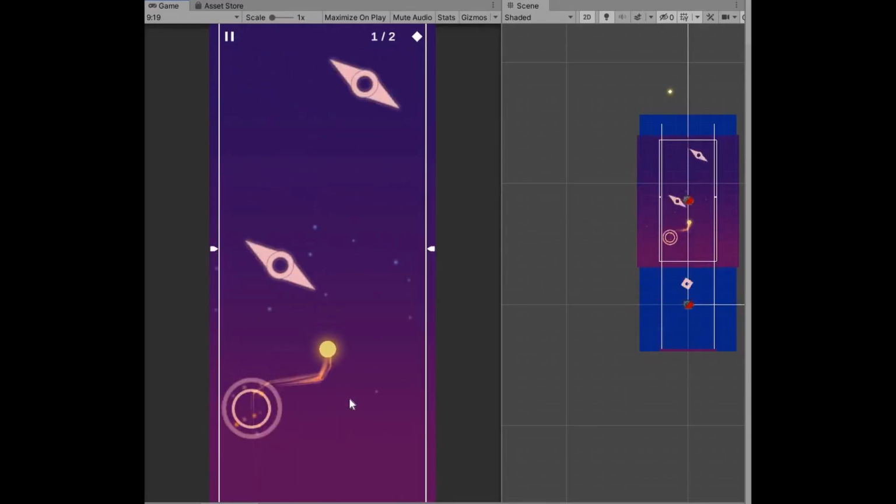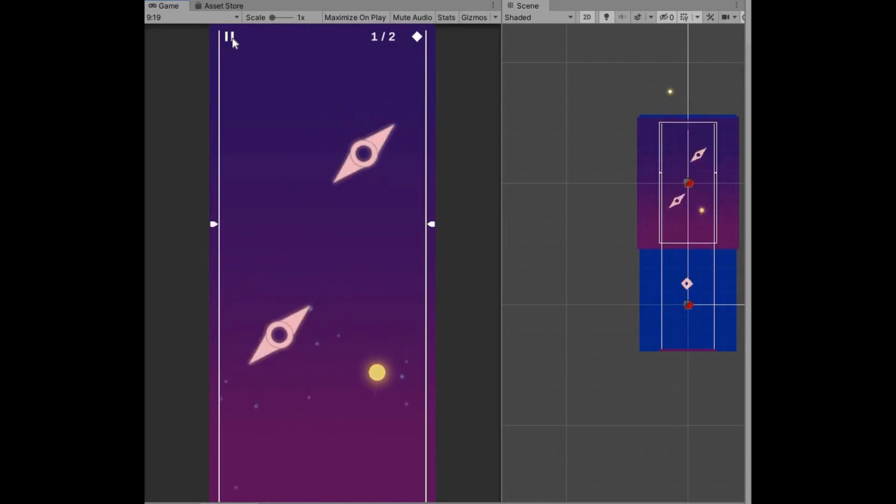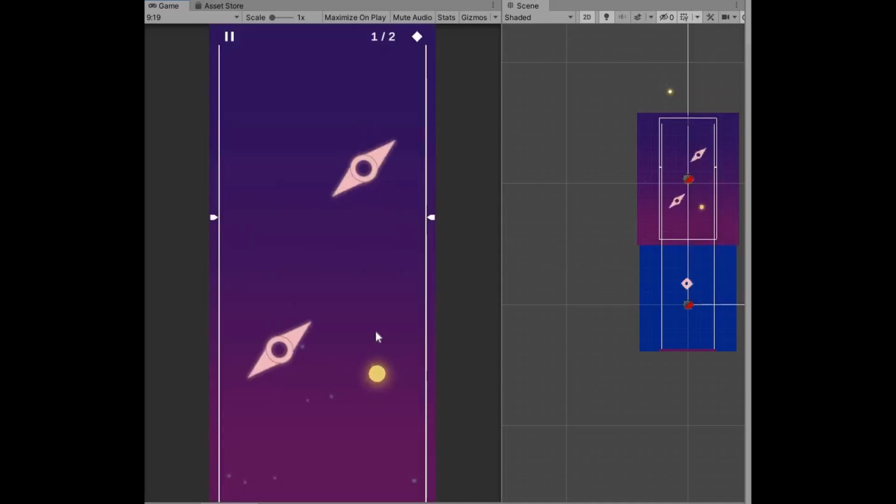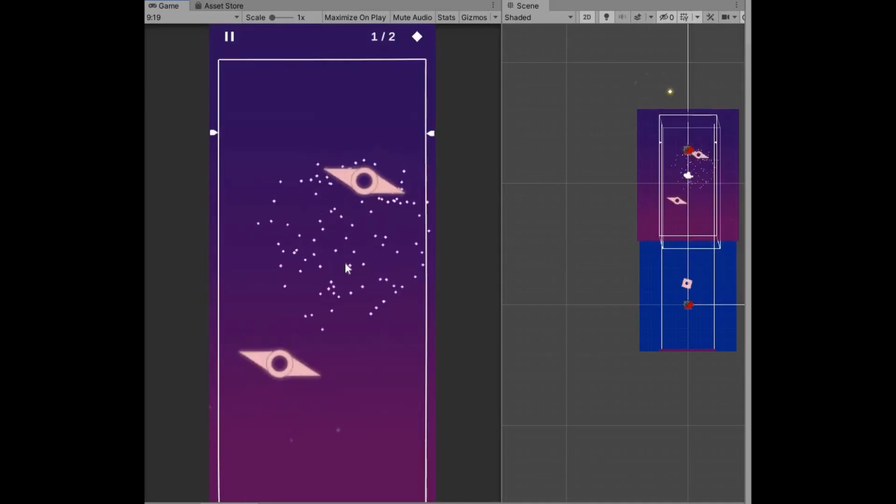So here are the levels which I finally came up with. I also duplicated these tasks in the pause menu so that player can always look onto his progress, even while playing the game.